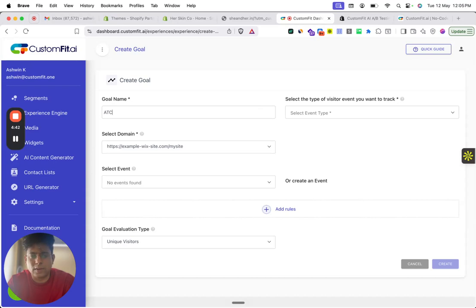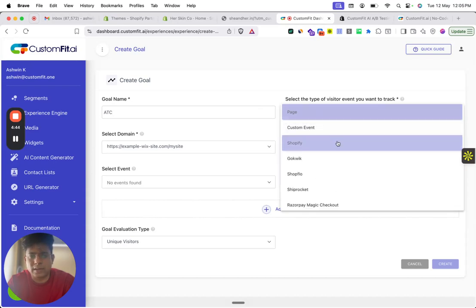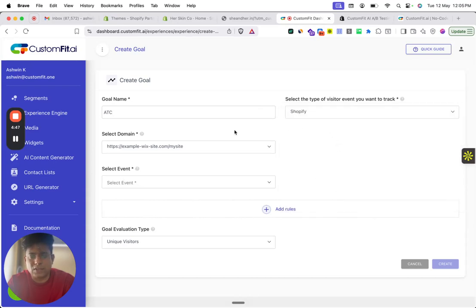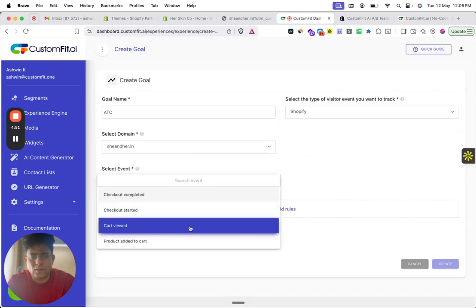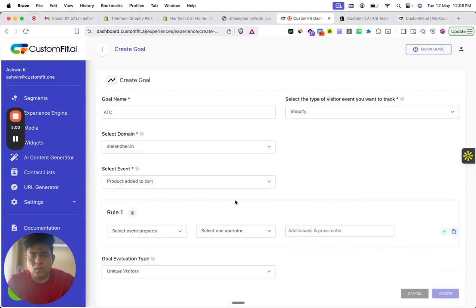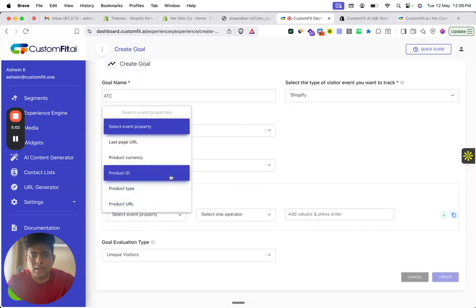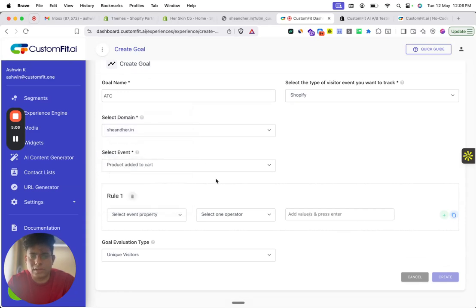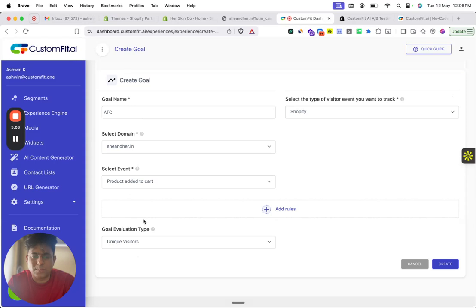But for example, say I want to add ATC as my goal. I'll directly select the event type as Shopify. Here is my domain, and then I will say product added to cart as my goal. If I want, I can even add rules to look out only for a specific product ID in this ATC event, or you have various ways to check it. For this demo, let me just make it very simple.